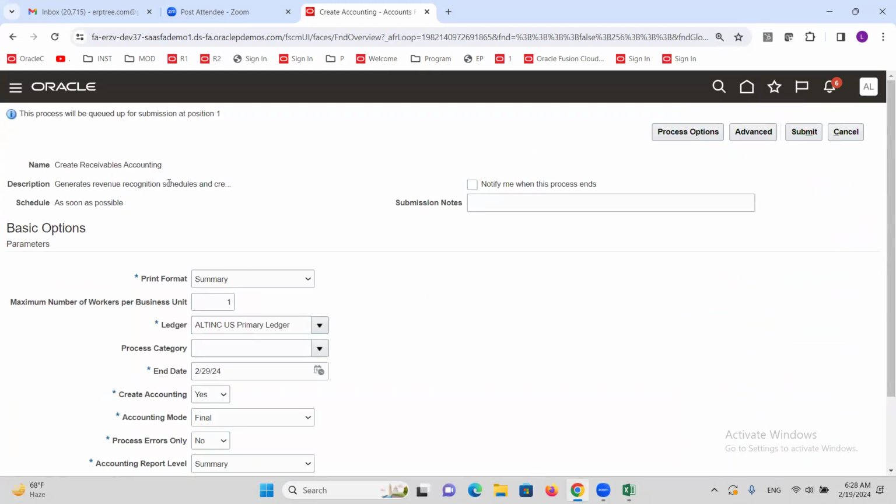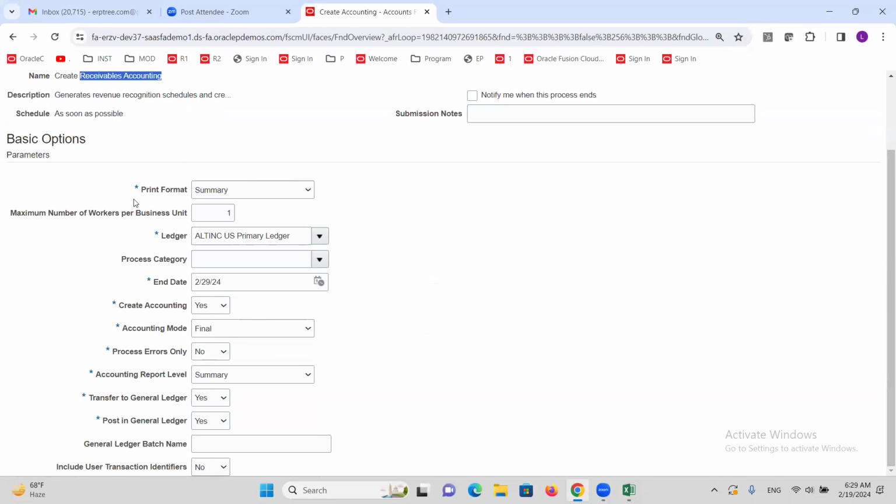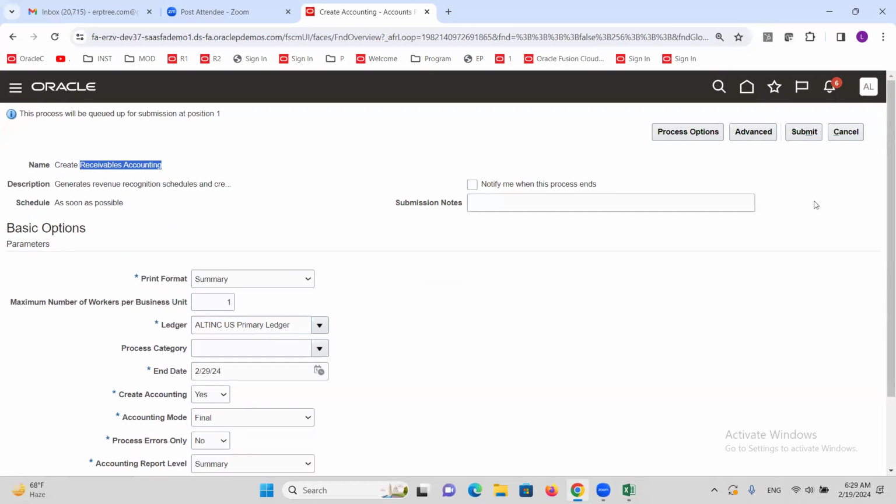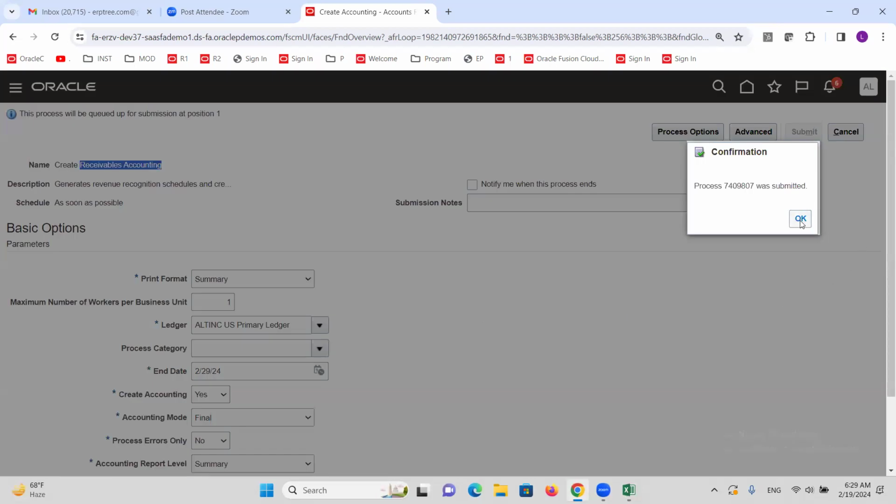We want to run create accounting for receivables. Since we are navigating from receivables, the system automatically selects the relevant program, create receivables accounting. If you go to the ESS job page, you have to select which application you want to run for. Here the parameters are also defaulted, so you can accept them as they are. Transfer to general ledger, yes. Post in general ledger, yes. Everything you can accept as it is, and just click on submit.